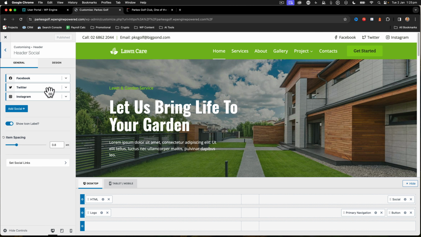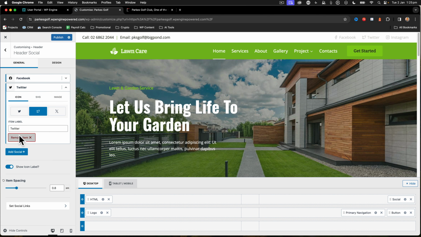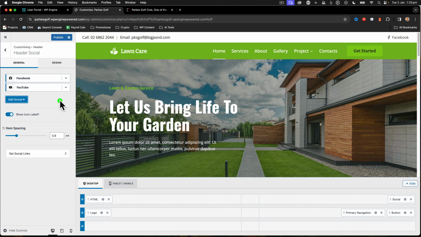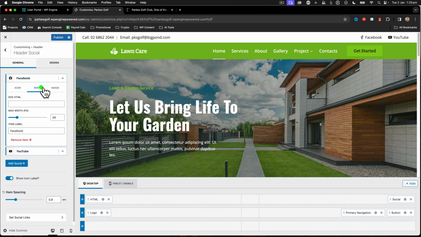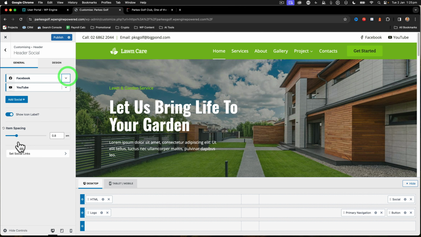Next, we're going to take a look at the socials. So I just click on the cog there. Now we don't have Instagram, so we're going to remove that. Going to remove the Twitter, and then we're going to add a different social here because we do have YouTube. So we add YouTube like that, and then we take a look at the icon, SVG, image, etc. That all seems to be okay.